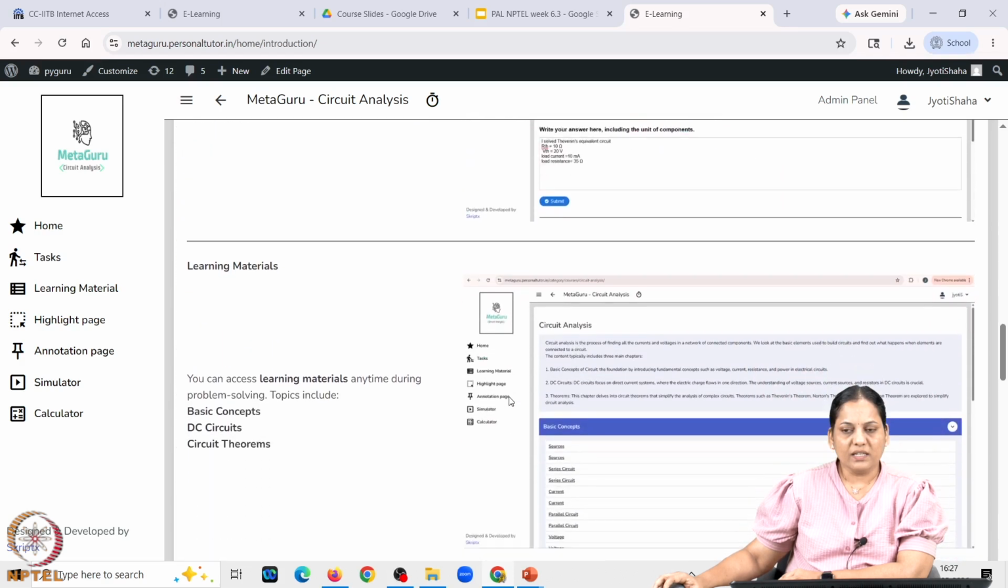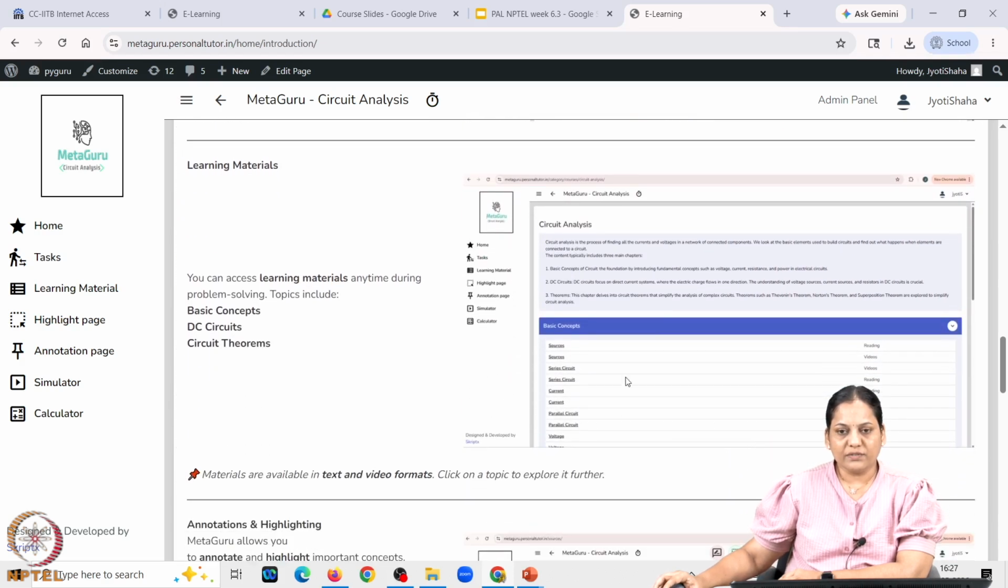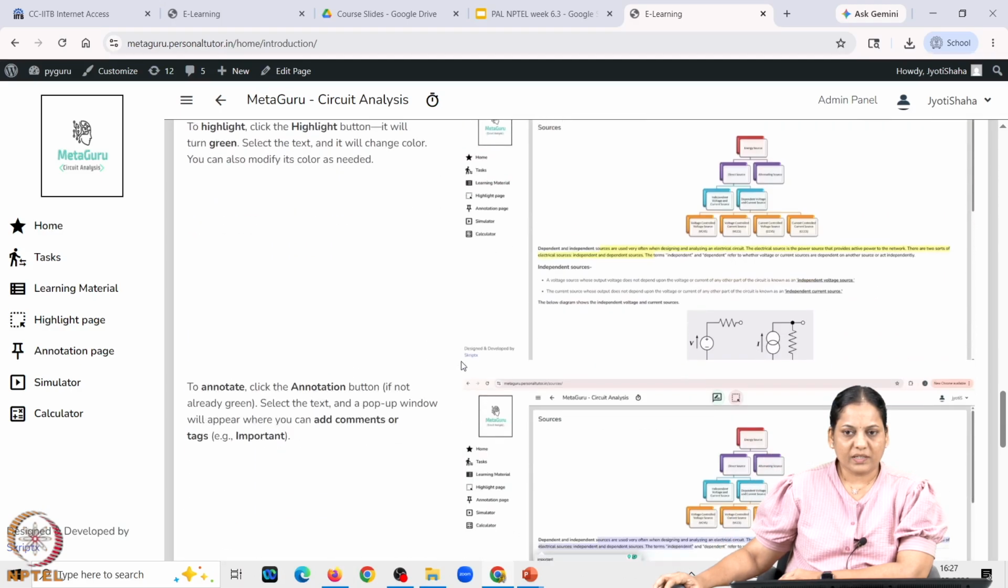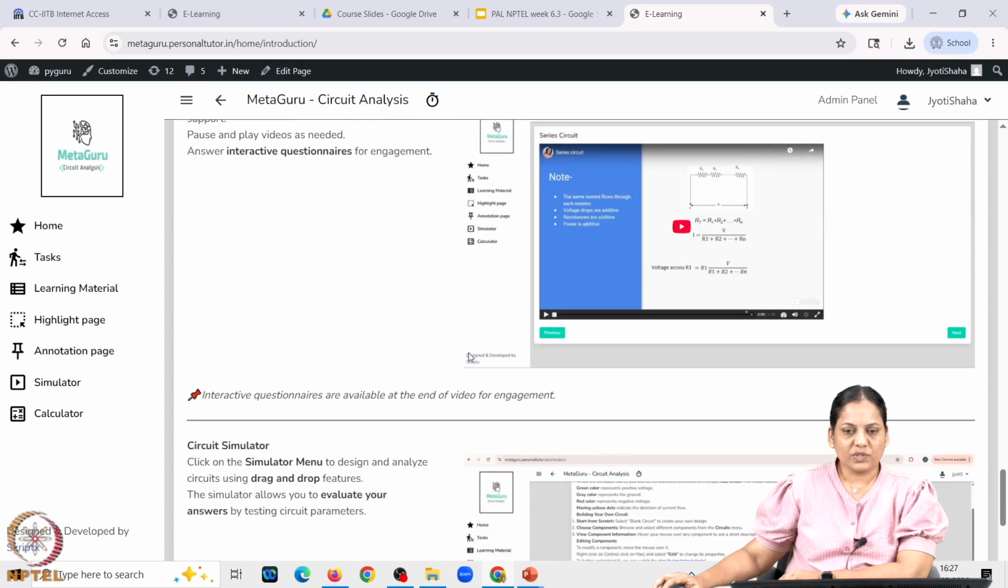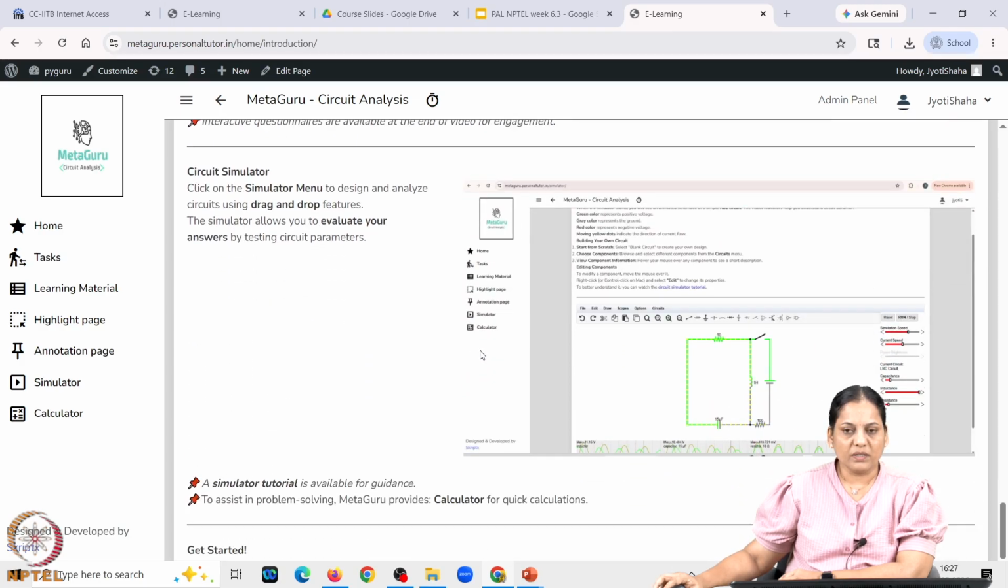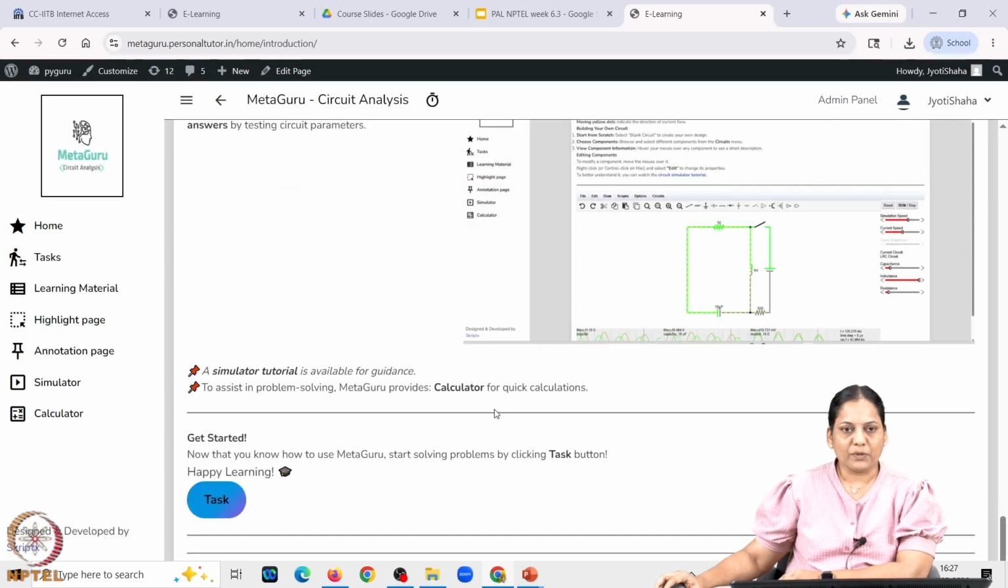So at first, the learner will learn about this learning environment. This is a one-page document where the learner will get the details about this learning environment. Now there is a task button. After knowing how to use MetaGuru, students or learners will start solving the problems. While solving the problems, there is a task button where students will get to know the different tasks.